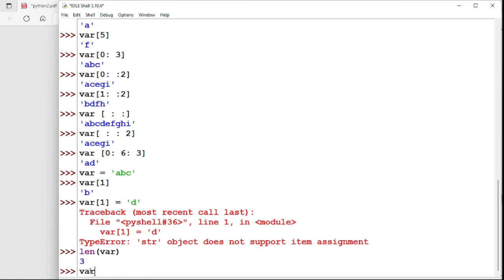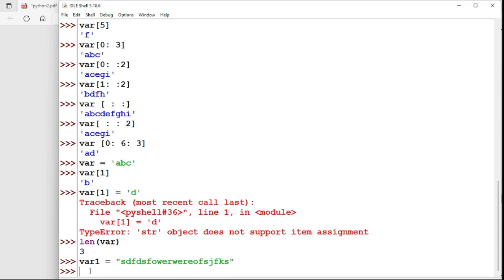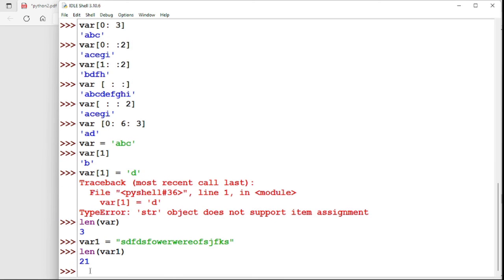If I take where1 equals something like A, B, C, D randomly, then if I say len of where1, it will give the total number of items present in it. S is one item, D is one item, F is one item, D is one item, like that. And it will allow repeated items. D is also repeated, F is also repeated, D is also repeated, and S is also repeated, like that. It will allow repeated items.